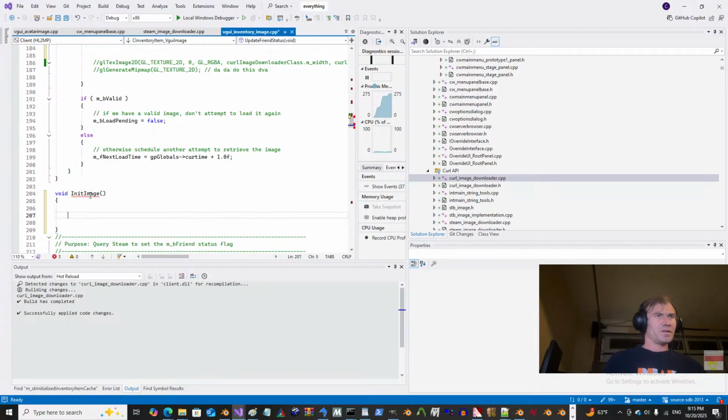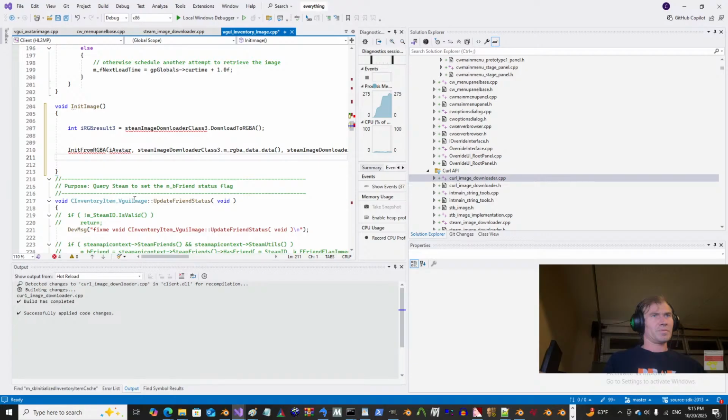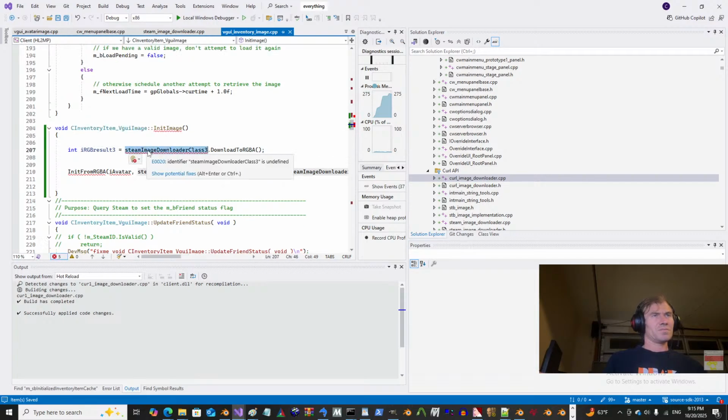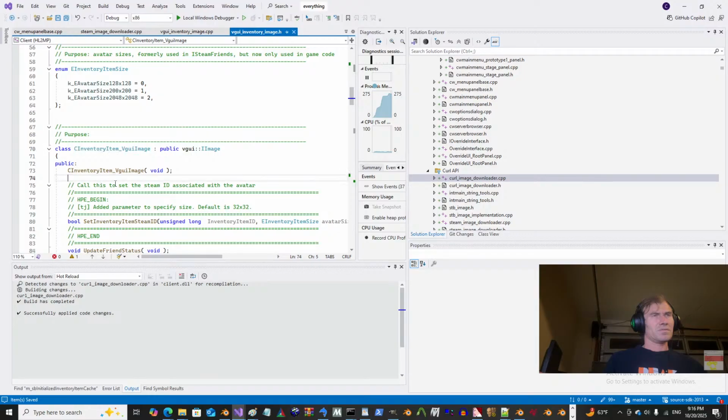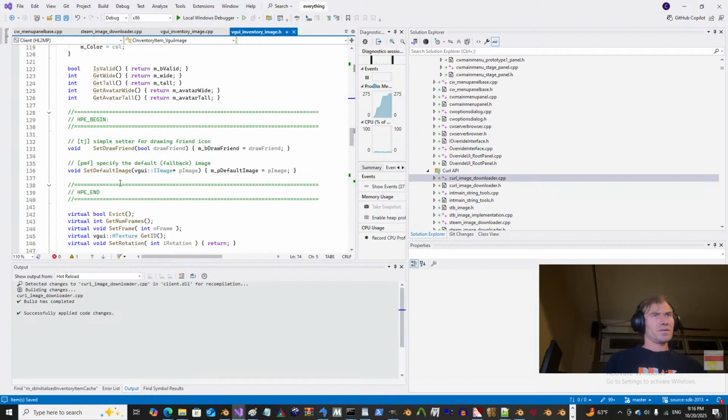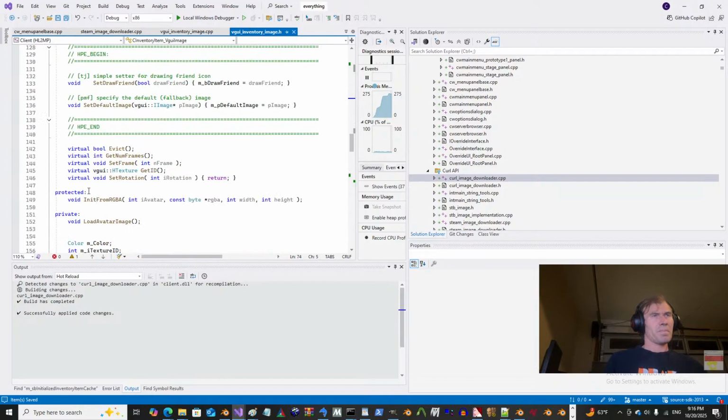I'll just call it INIT image for now. I'm not going to come up with any fancy names. Try not to make it too fancy. This should be working as soon as... What is this? Alright, so we need to add this function.